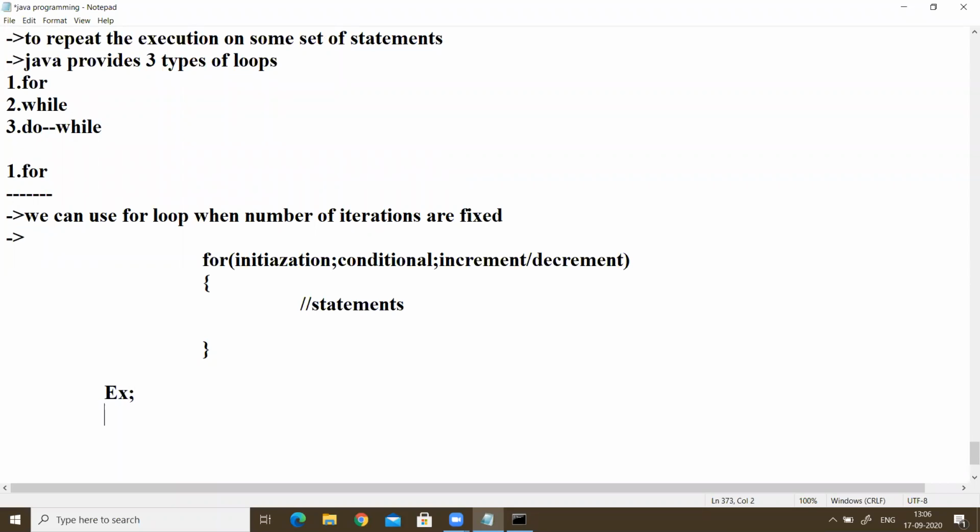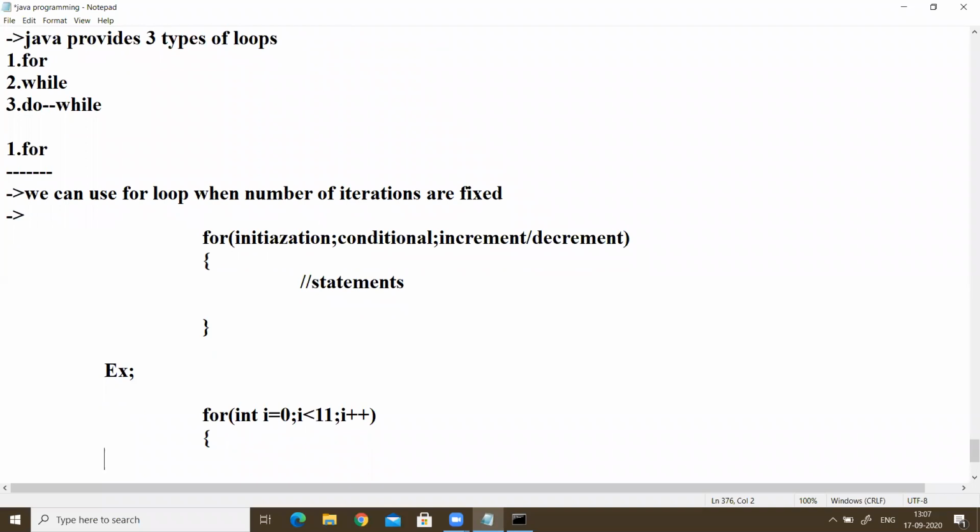For I, I can initialize the I value. Mostly everyone uses I to iterate the loop. So here I is equal to 0. The initial value is 0. Semicolon. I can repeat this until I less than 11, nothing but up to 10. Then I plus plus means the I value will be increased. Then next we write the statement.